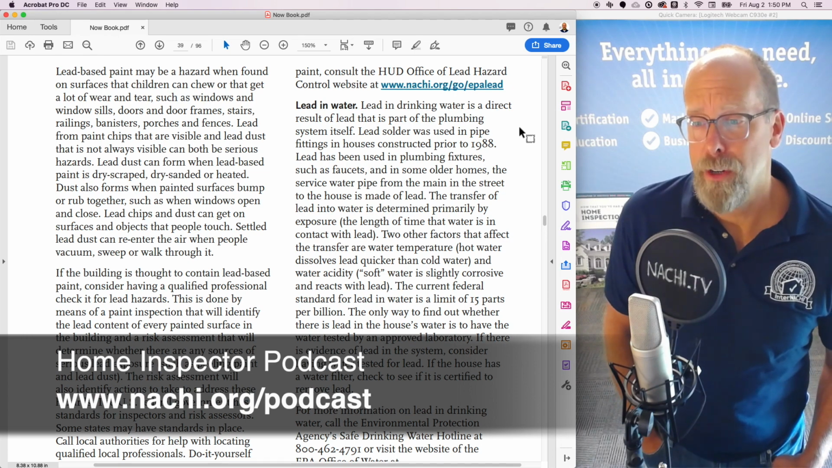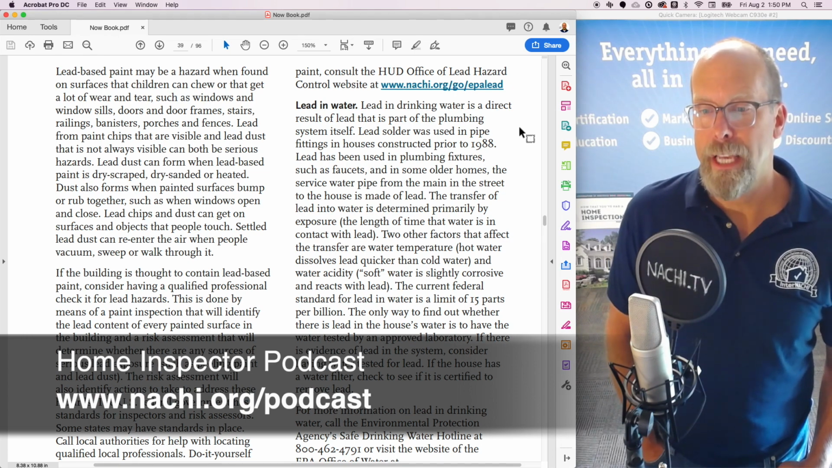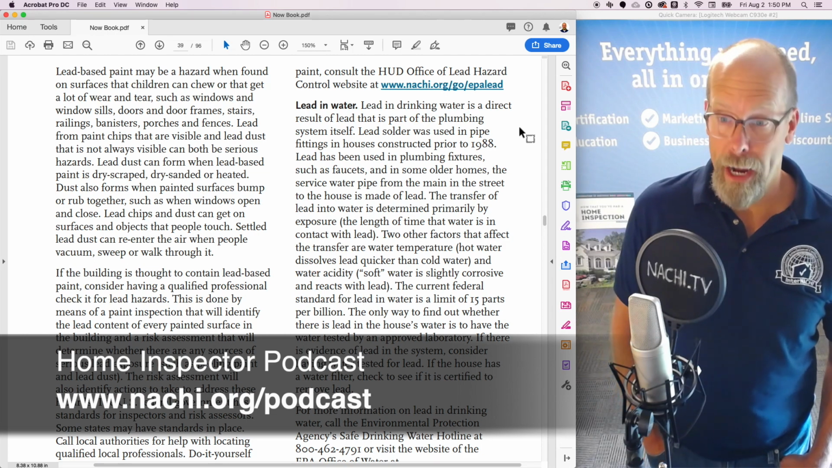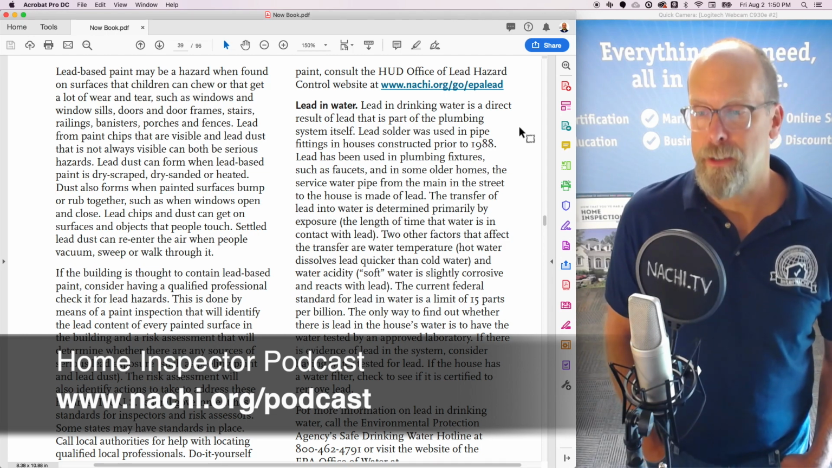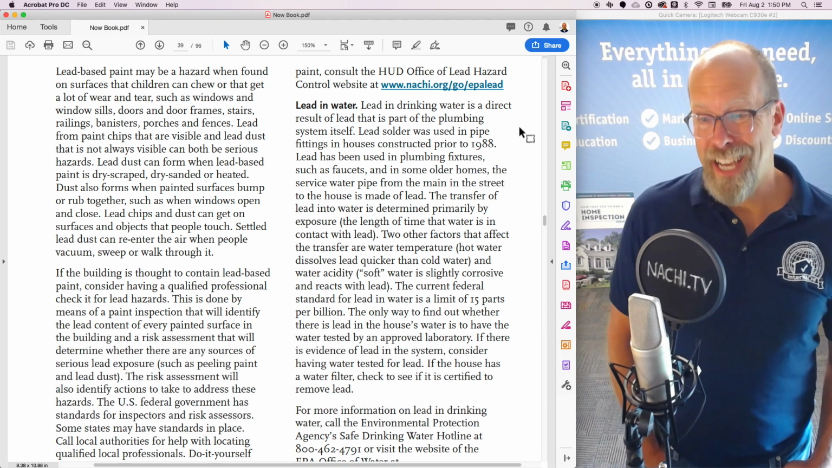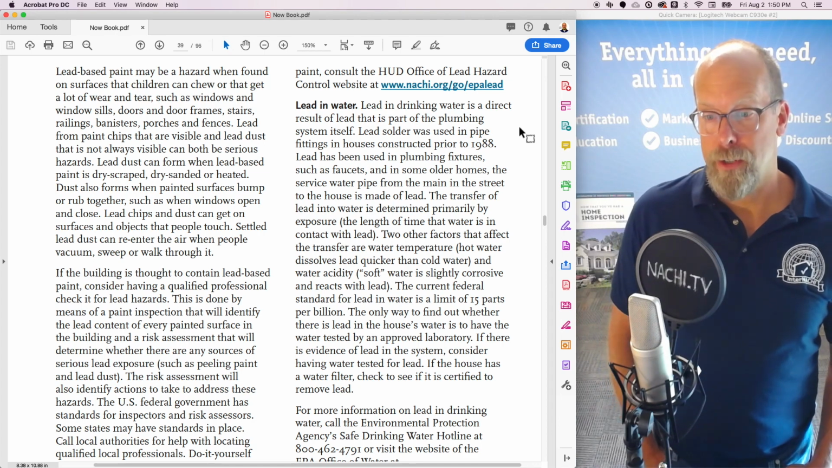Lead-based paint may be a hazard when found on surfaces that children can chew or that get a lot of wear and tear, such as windows and window sills, doors and door frames, stairs, railings, banisters, porches, and fences. Lead from paint chips that are visible and lead dust that is not always visible can both be serious hazards.